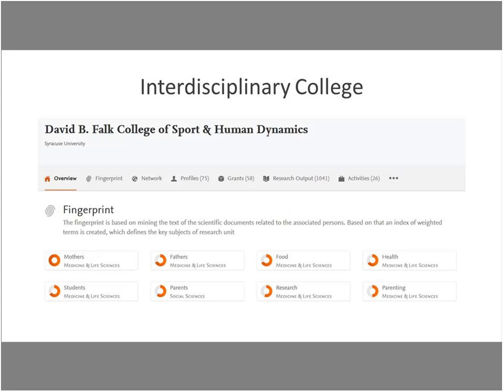This particular college, our Falk College of Sports and Human Dynamics, has been an example where we think it's extremely successful. The college itself has done a college-wide adoption with support of the college administration. They require that faculty use this tool for reporting to the dean. The data is then turned into a monthly newsletter, and we just this week heard that it now drives a portion of the annual CV update for this particular college.